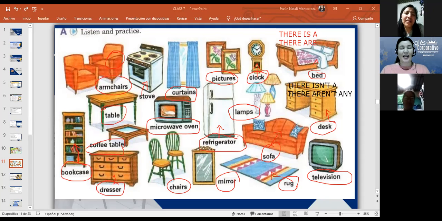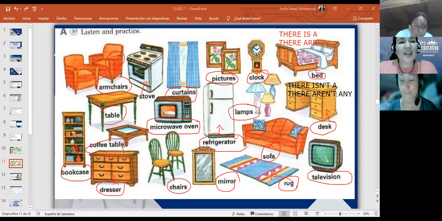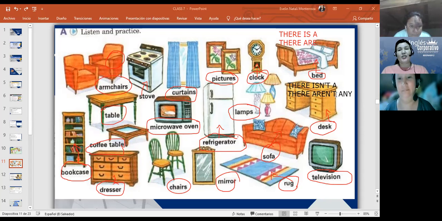There isn't a bookcase. Vanessa? There isn't a sofa. There isn't a rug. Good. What else we don't have? Claudia? There isn't an armchair. Good.